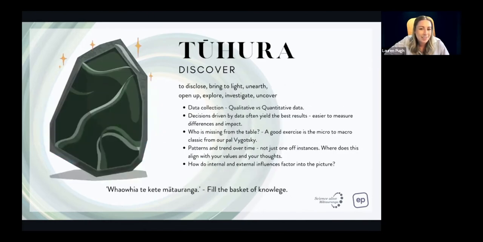Tuhura, discover. Now, this is slightly different to the student version because usually this would be a really long section, but this is actually quite a short section. It almost swaps the first 2 around when you look at it from a teacher perspective. This can go quite long depending on how you do it and what the theme is that you're starting to pull out.